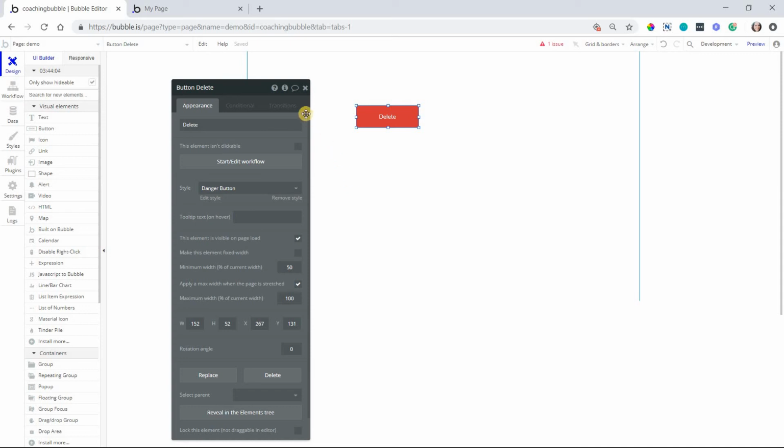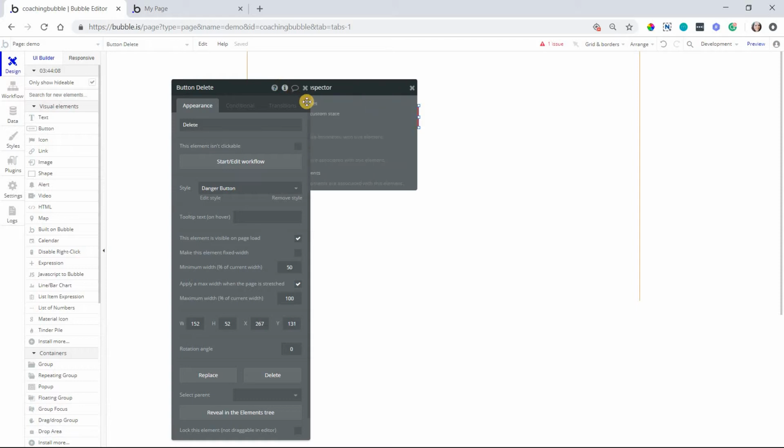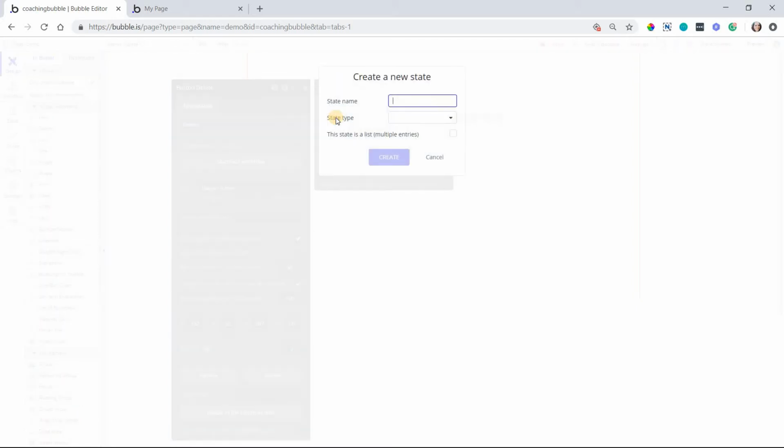So the first thing I'm going to do is add a custom state to this delete element. I'm going to click on the inspector icon here to add a new state. I'm going to give this state the name of click count, and this will be a number value. Now you can do this custom state a few different ways. This can also be a yes, no, or it can be a text, just depending on how you want to manage the value. But I'm going to use a number just to make it really clear what we're keeping track of when we click the button.